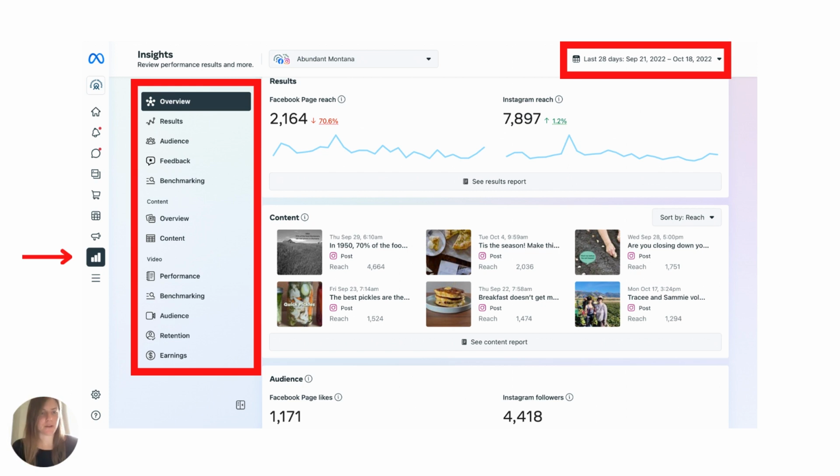So Meta, now that we're here, is also where you can find insights. That's that little bar graph icon. This is where you can track how well your posts are doing, how much engagement you're getting, whether it's the post or your profile, how much growth your account is seeing in terms of followers, and a ton more other statistics.